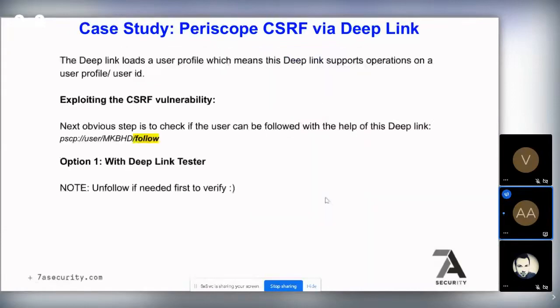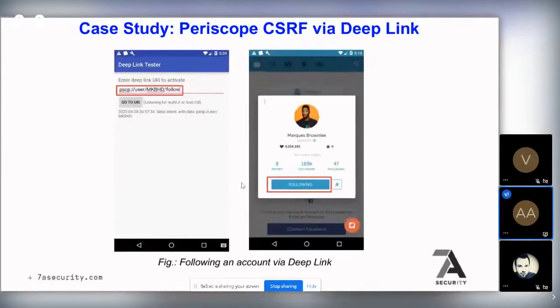So this is just opening the profile, and then to actually follow the user, we have to add /follow at the end of this, but it's basically the same thing. Of course, you need to unfollow first to be sure that this is working. So you have this user mkbhd/follow, and then go to URI, and you will notice that you start following the guy.